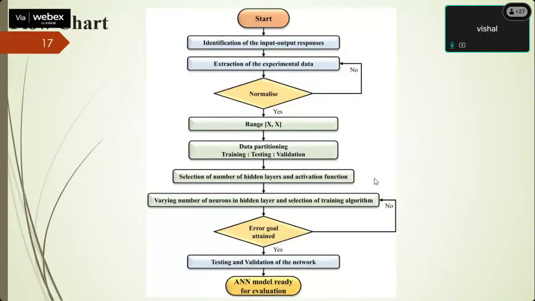So this is the flow chart of how we will perform the artificial neural network on the data. First of all, with the start of the artificial neural network, we have to identify the input-output response. Once we identify the input-output response, we extract the experimental data. We can extract the data in terms of an Excel file or other files which can be executed through the model. Once the data has been extracted, it needs to be normalized. If the data is normalized, it will be in the range 0 to 1.